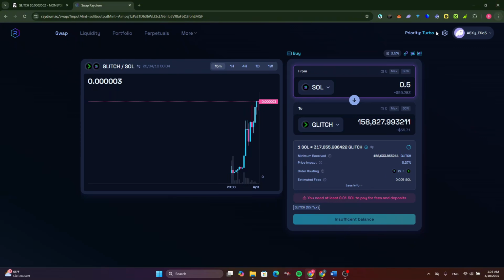Now after that, click on swap and a pop-up will appear from your Phantom wallet to complete the buy process. So this is how to buy glitch token.